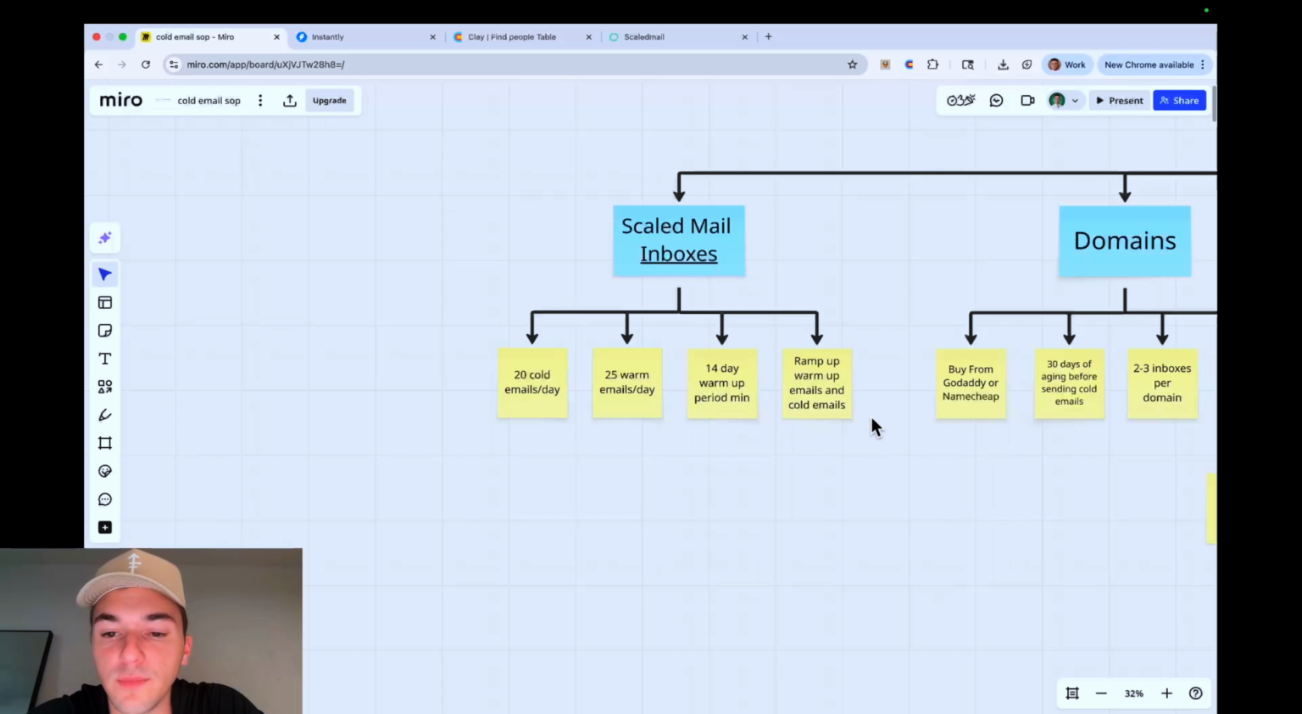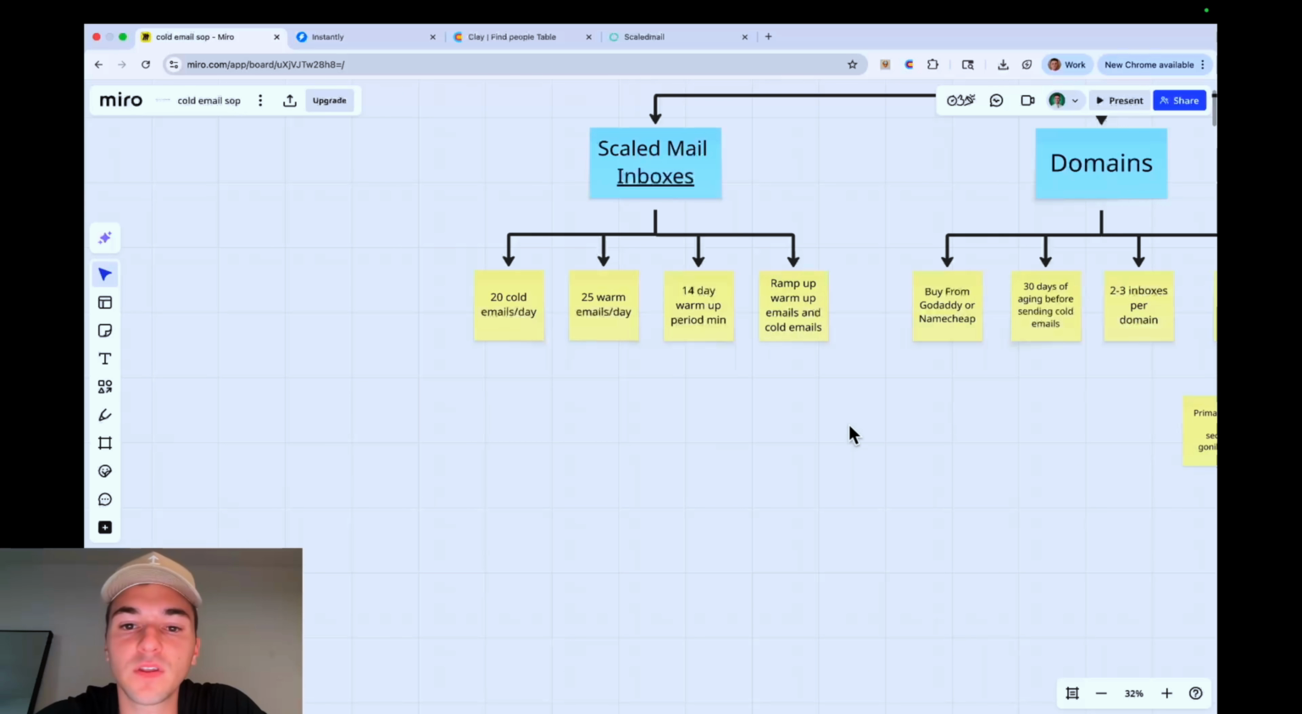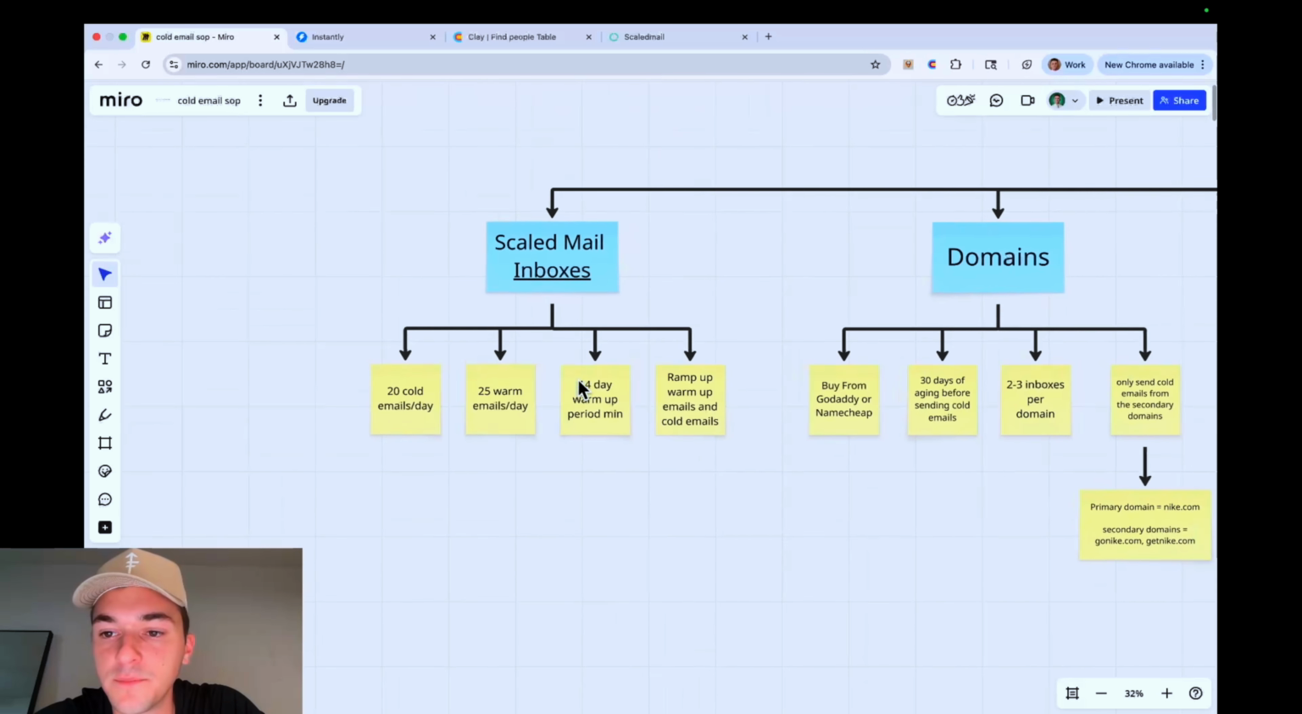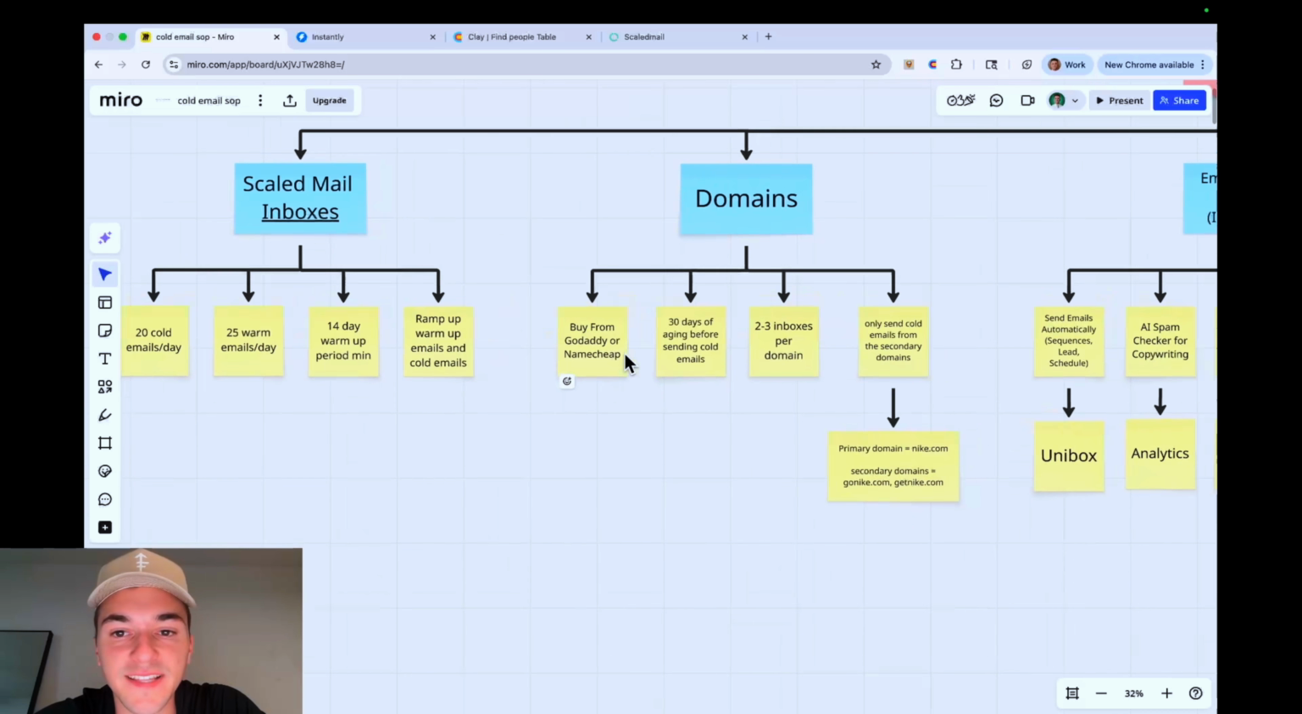And the same thing with the cold emails. Once you launch your cold emails, the first day you're only going to send like 1 or 2 cold emails a day per inbox. The next day you'll send about 3 or 4 cold emails a day per inbox. And you'll slowly ramp that process up over 2 weeks to like 20 emails a day per inbox. So that's domains, that's inboxes.